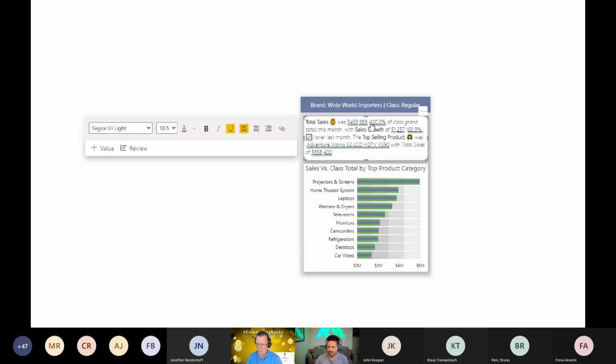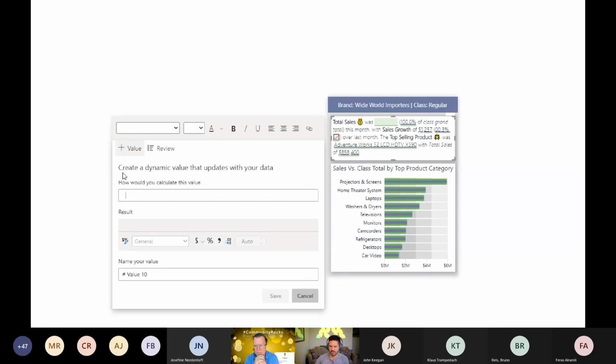When you're editing here, anything that's underlined with the green is a value that you've harvested from your model. So I'll show you how to add one of these. This, to give some context, is total sales for this month, and this is actually one useful thing that can be implemented from the Q&A. So I'm going to delete that. I'm going to select add value.